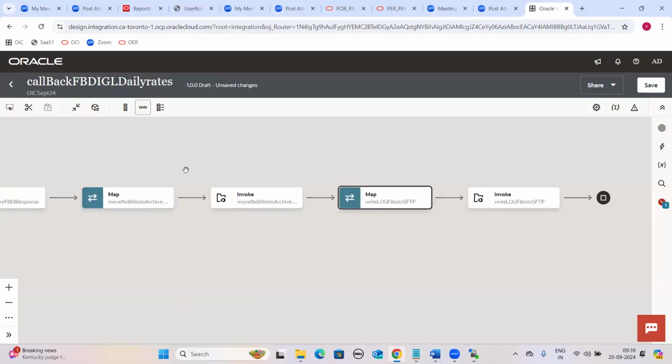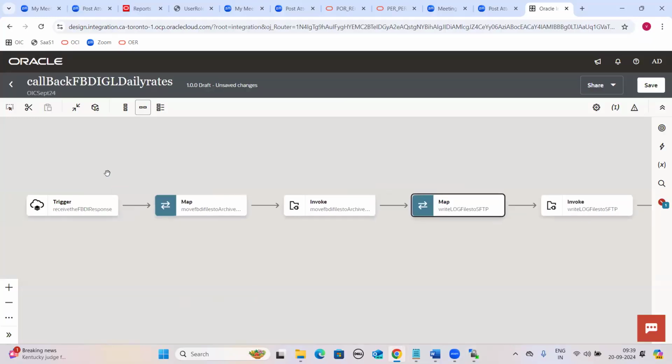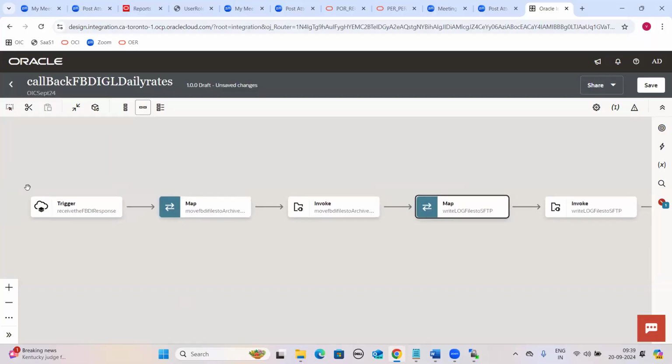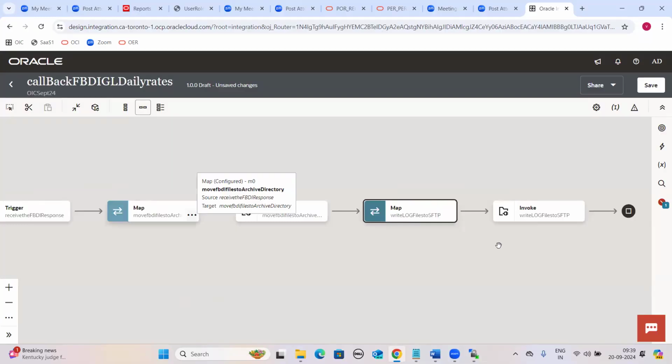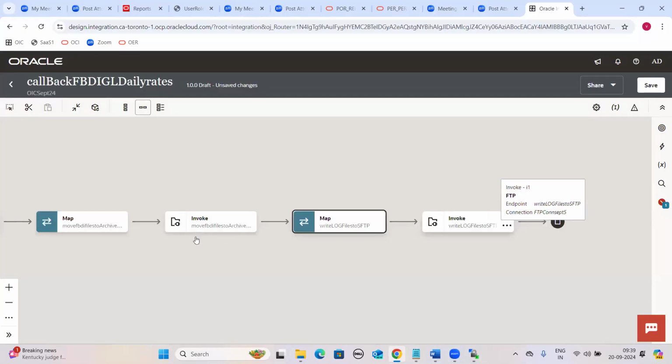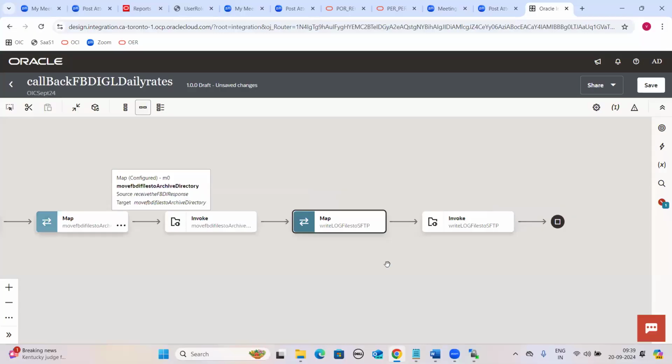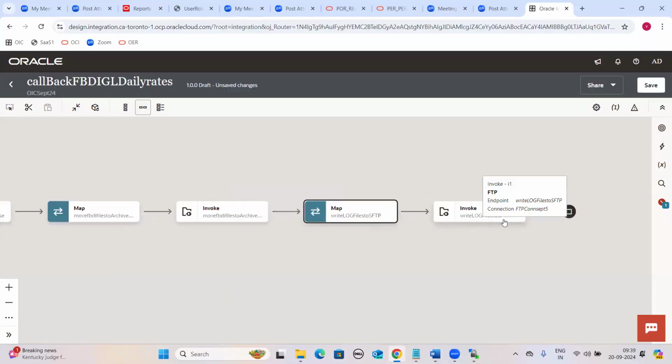So what we are doing here is, the bulk upload response has been received. Then we are moving the files from source to archive directory, and whatever response you receive, that response we are sending into the SFTP location, one of the logs directories.